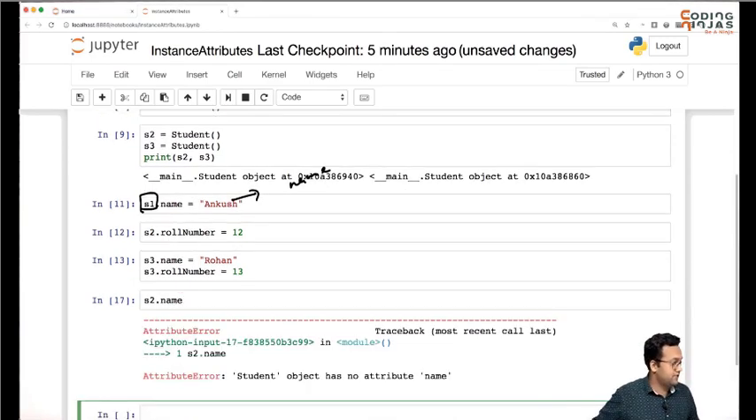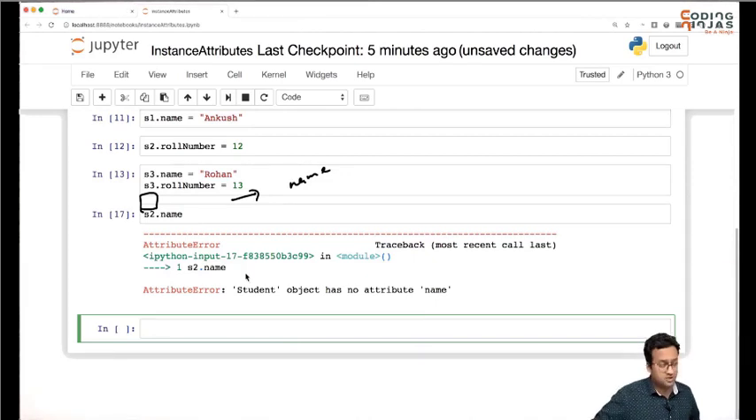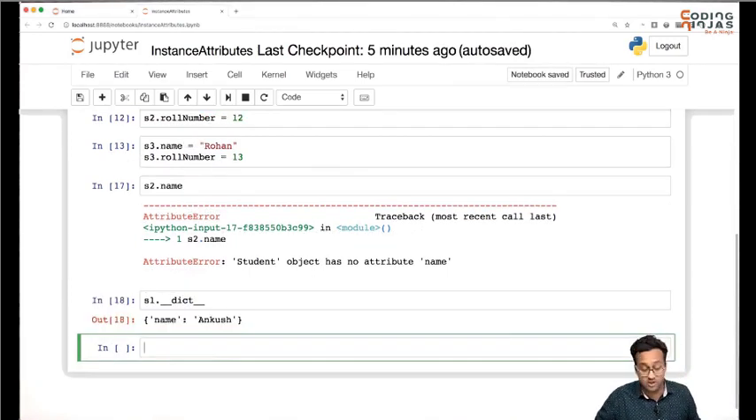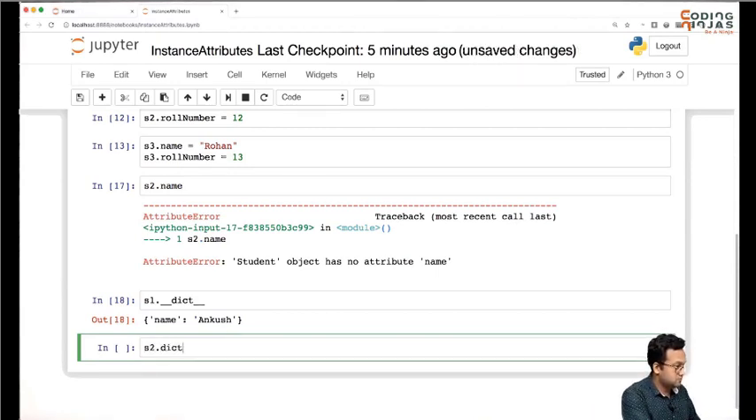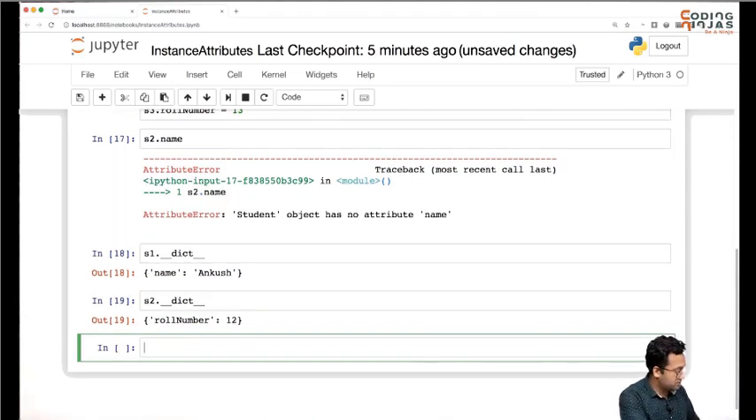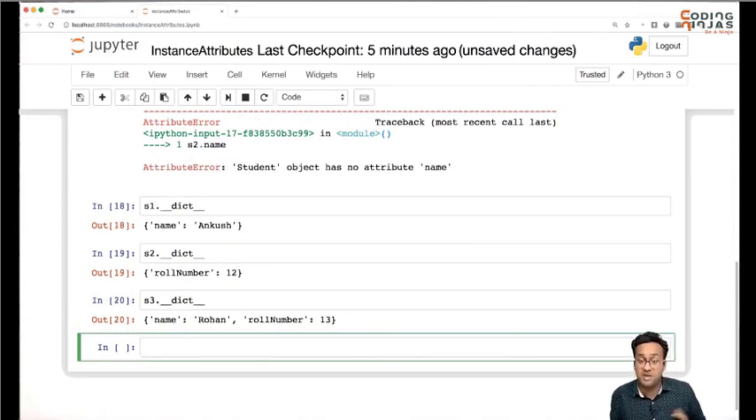Okay, perfect. Now there is one way using which you can see what all attributes a particular object has. So for example, this is how you can see all the attributes in S1. It's telling me that S1 has only one attribute, that is name, and that name is Ankush, right? So what about S2? Okay, so S2 has only roll number. What about S3? So S3 has name as well as roll number.